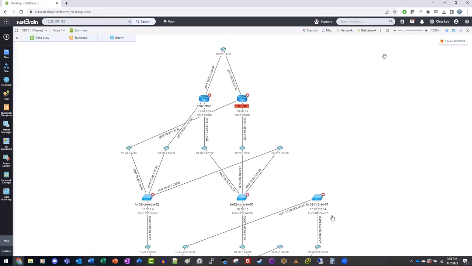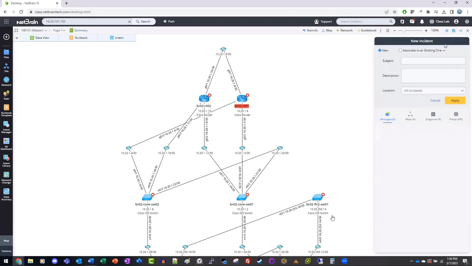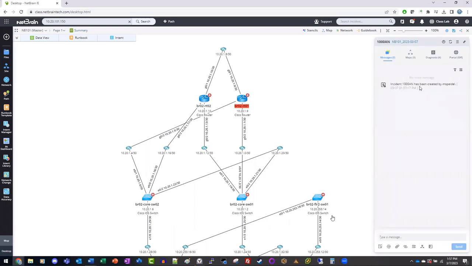So, all right. Now let's go ahead and create an incident. So I'm going to click on New Incident here in this case. And so I could link this map to an existing incident by name or by number, or I can just create a new one. So to create a new incident, I'm just going to give it a name. And again, being very creative, this is NetBrain 101, and today is 2023-03-07. Apply. And in addition to my name, it has assigned it an incident number in NetBrain.